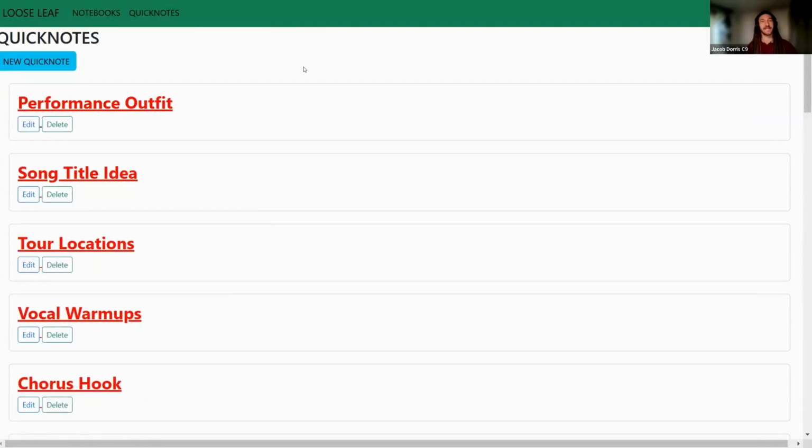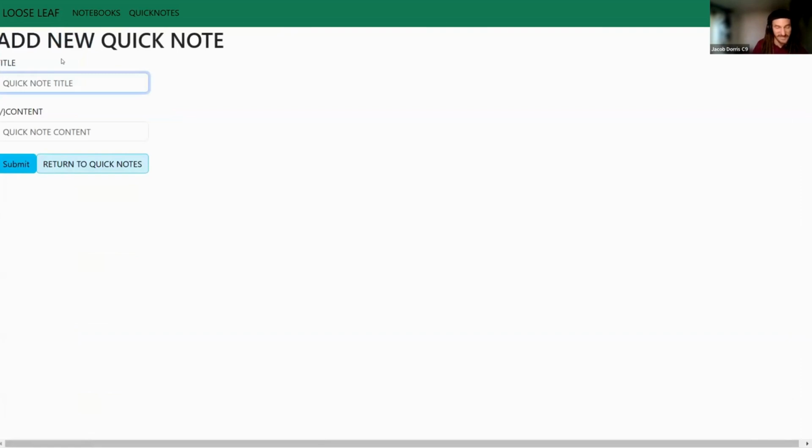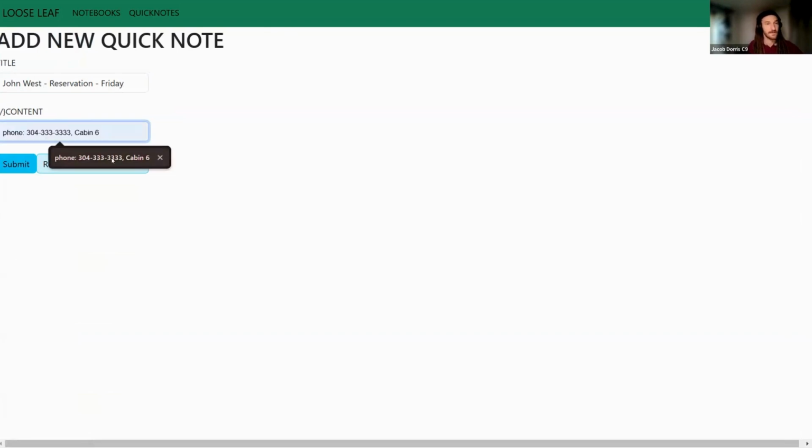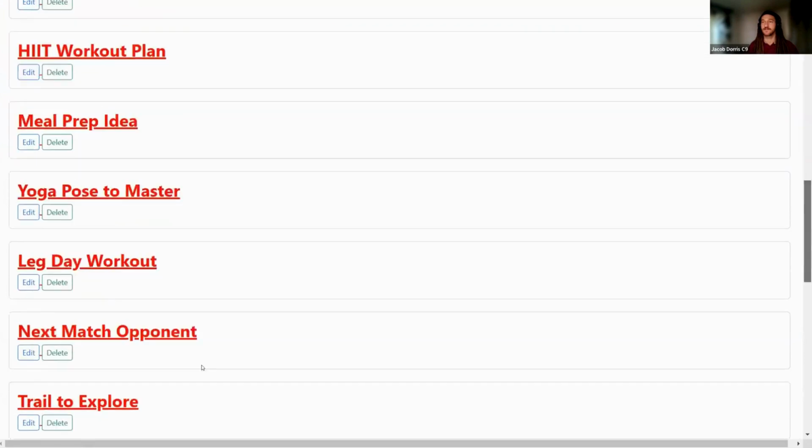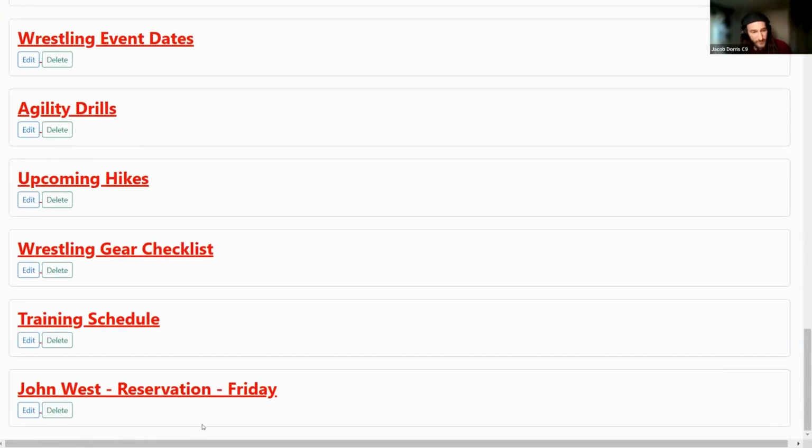So let's say I'm at the campground, but I'm not at the office, and I get a phone call. John West wants to make a reservation for Friday. I would just jump in and take a quick note. There's the title, and then for content I'll put the guy's phone number there, and we'll put him in cabin six. When we click submit, we're taken back to our quick notes list, and if you scroll down here, you can see our newly created quick note.